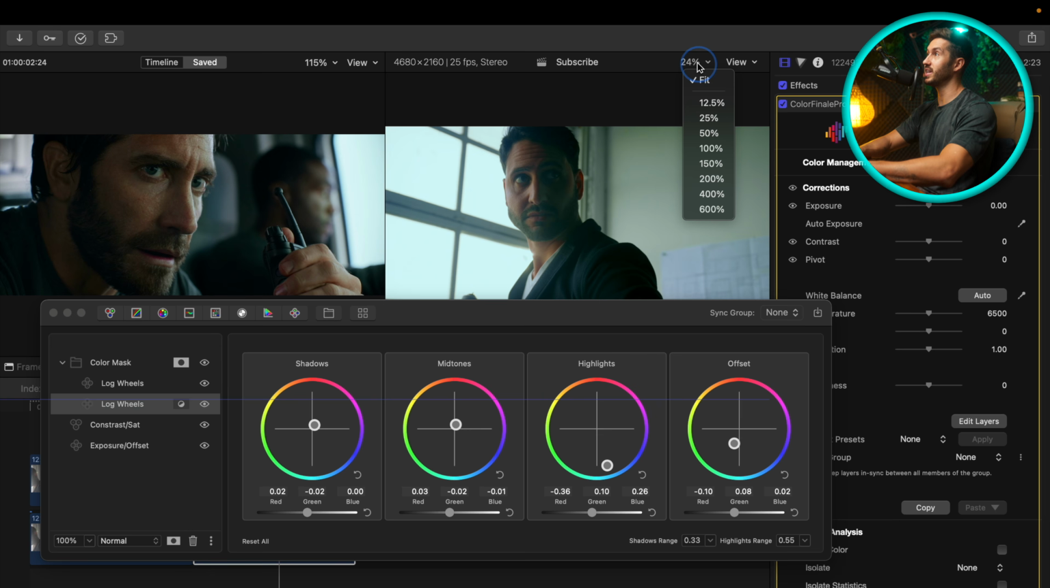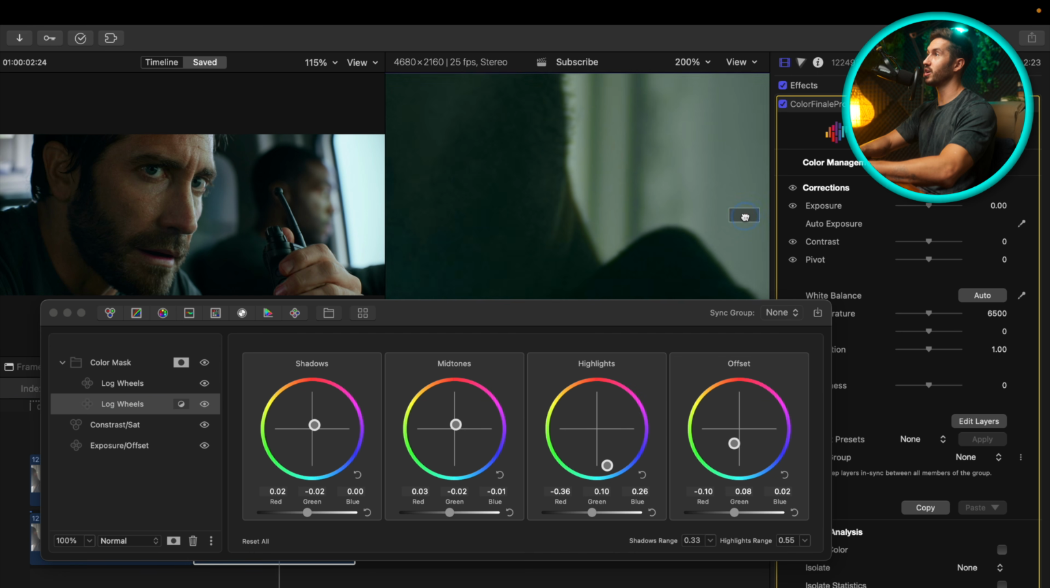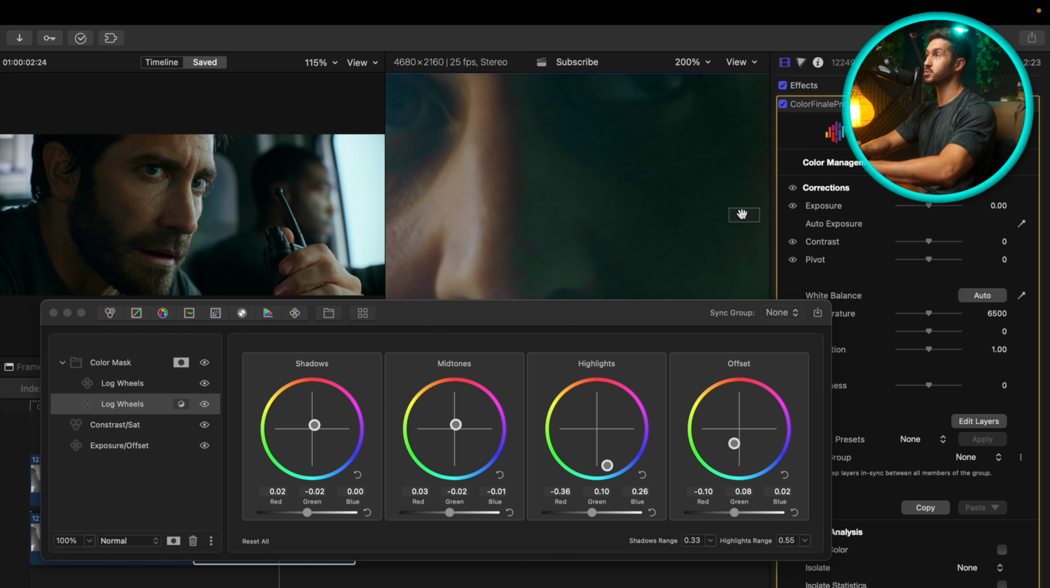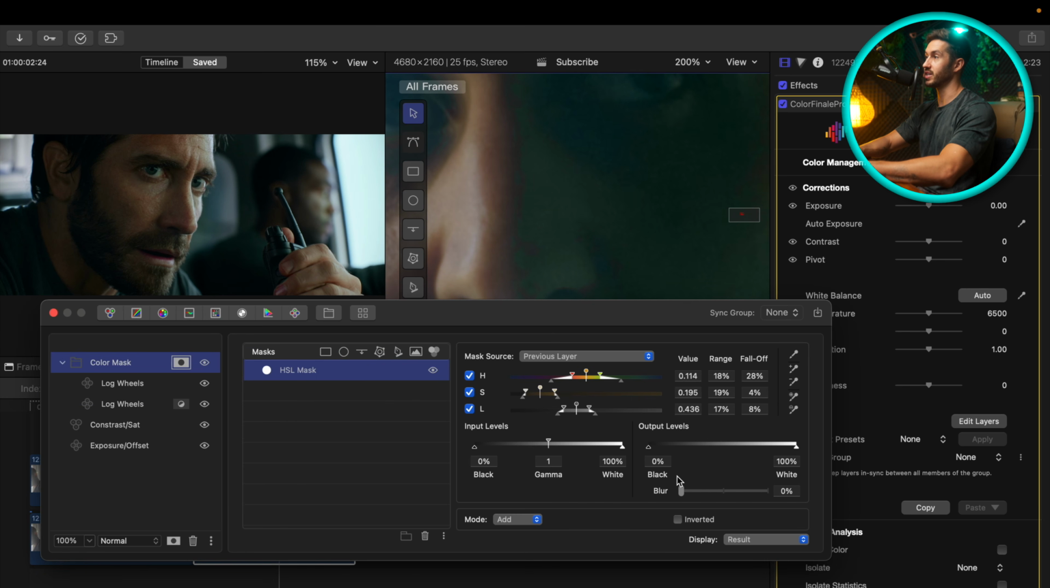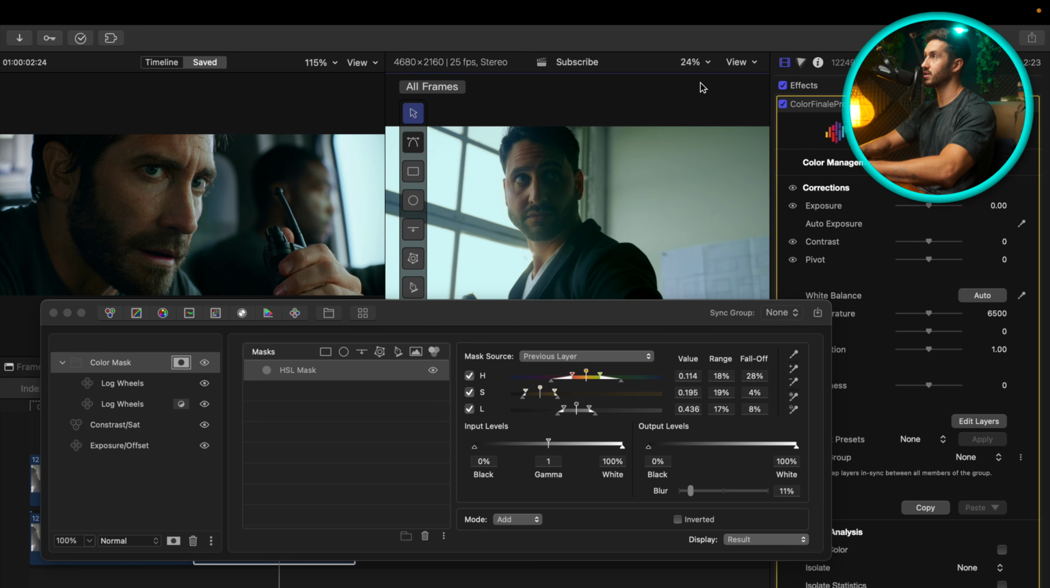So if I zoom in here, you can really notice that our shot is breaking apart. And this is the downside of the color mask in Final Cut. But if we hop in here, go to HSL mask, and just add some blur, ooh, look at that. It just smooths it out completely. So now we can back out, and it just looks infinitely better. So much better. So with that out the way, let's make some more tweaks.